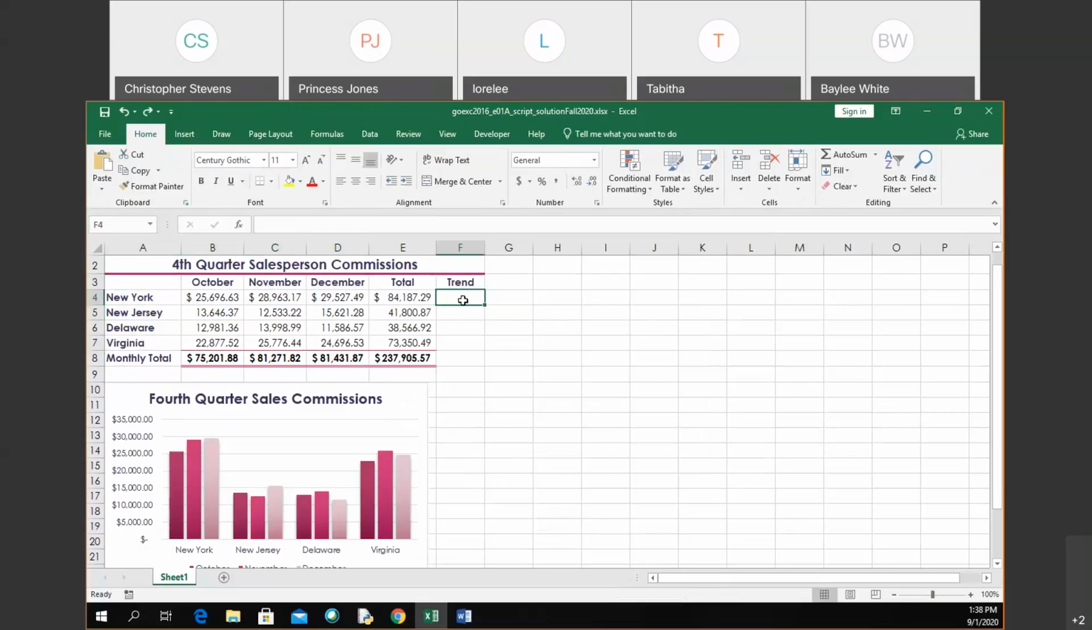Okay, all right. So to the sparklines. What I'm going to do is select B4 through D7.